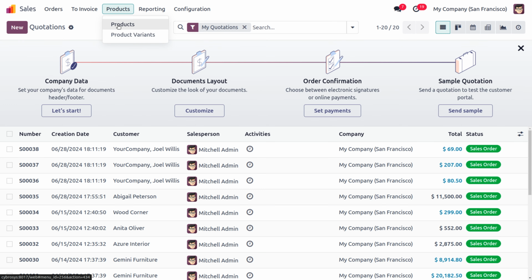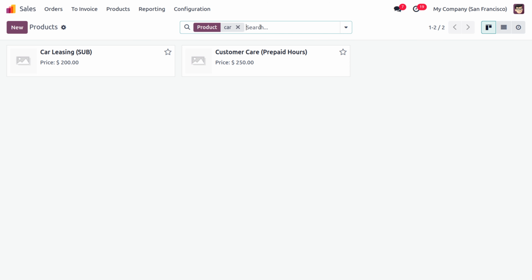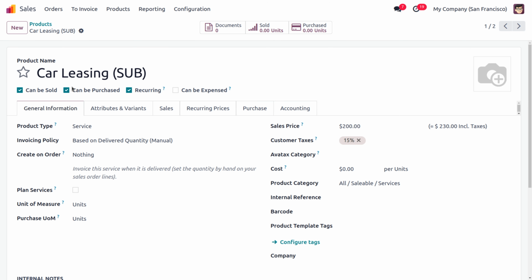Now create a subscription product. By default, there will be some subscription products. As you install this module, some demo data has been installed. So this is a recurrent option. This time what I'll be doing is that it's a service and I'll be billing it with a fixed price.